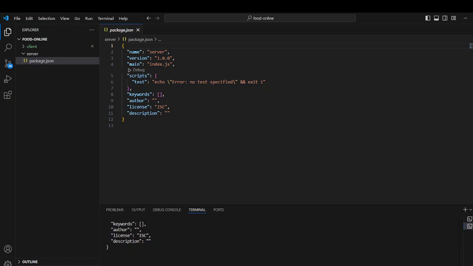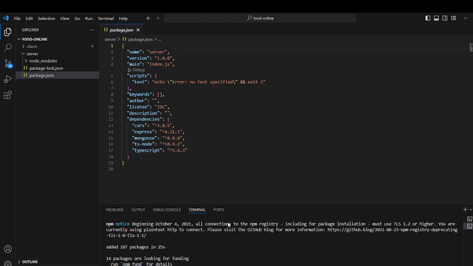So next, let's install mongoose, as we are using MongoDB, and cors. And ts-node, and what else we need? Express. So let's install these for now, and the other required packages we can install when we need them. So press enter. See, the required packages have been installed.